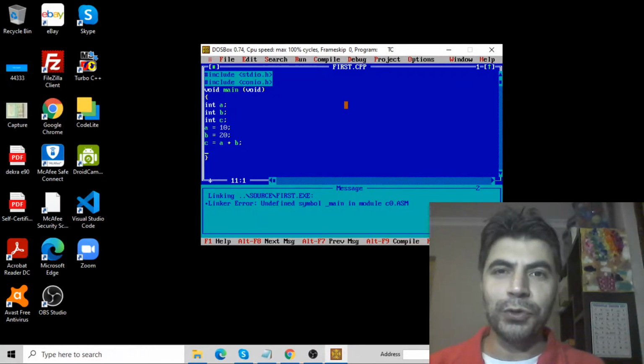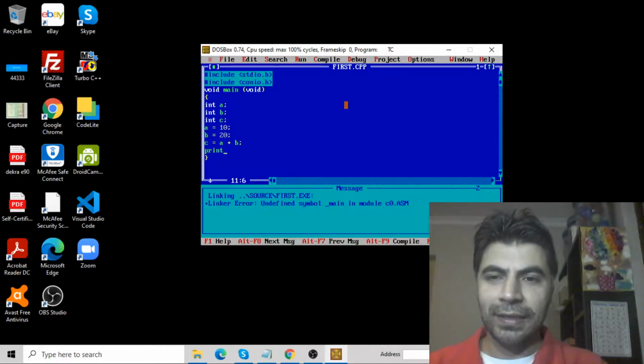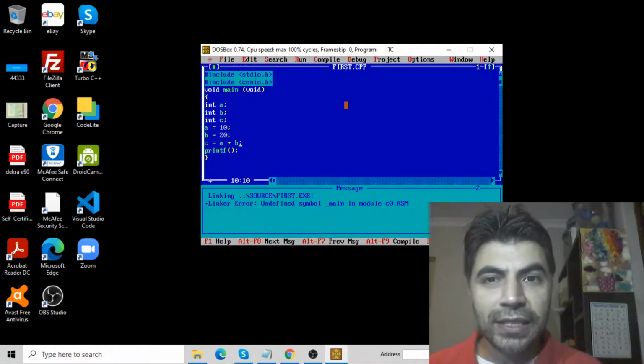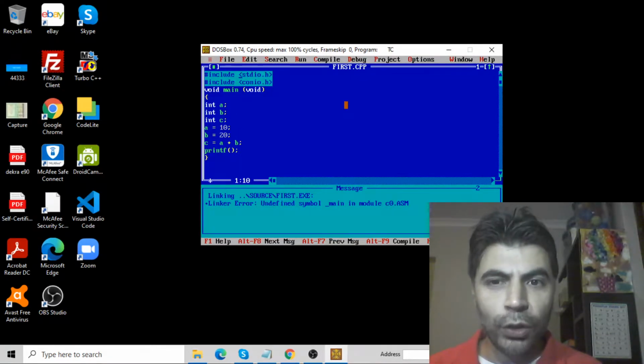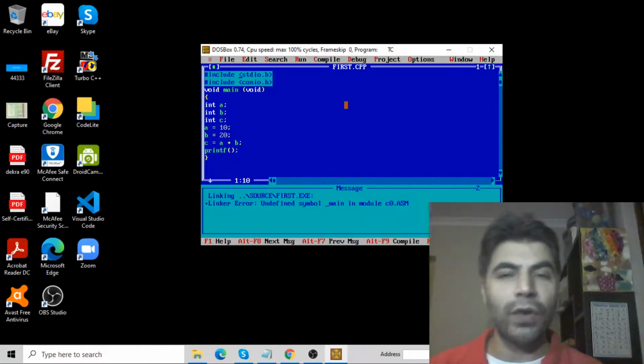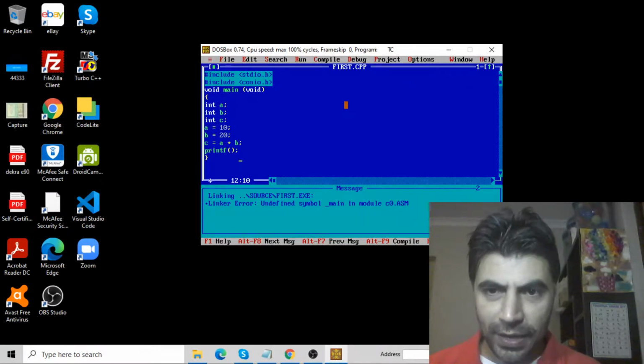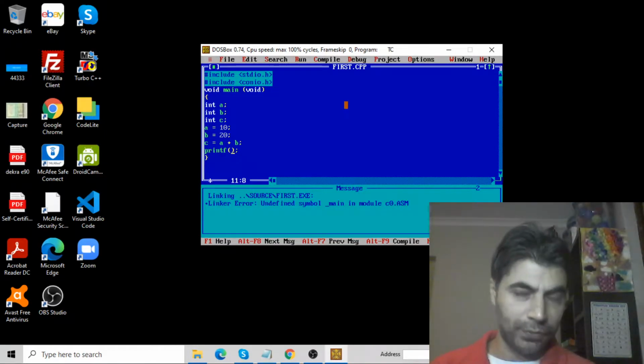So now we want to display the result of c. printf is the function. In which header file is this function? This function is in stdio.h. All the detailed code of the printf function is written in stdio.h. Okay, and the rest of this is all the syntax, the rules we must follow.